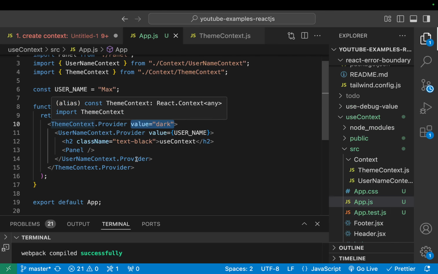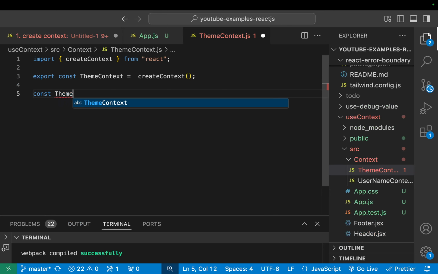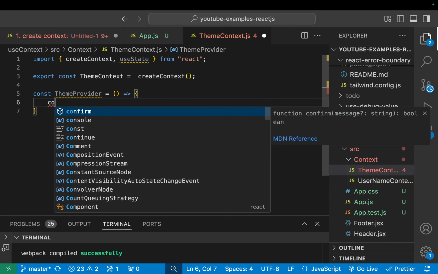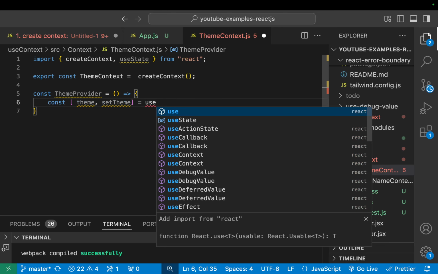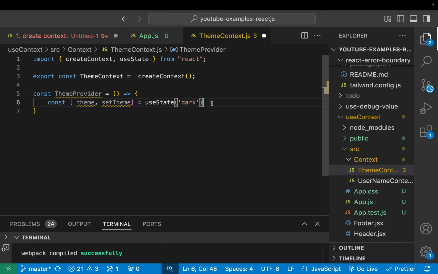So now we will come back to our theme context here, and we are going to create a ThemeProvider. In this we are also going to import useState, and here we are going to write const [theme, setTheme], and this will be our default state.